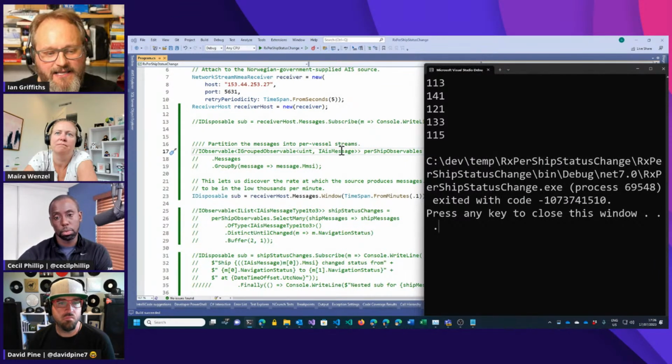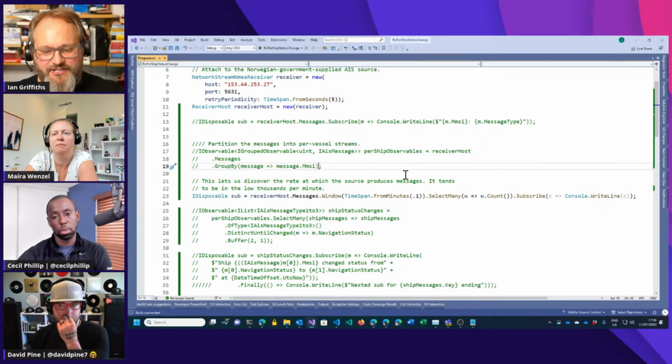So what we tend to do with Rx is use operators to manage the data. We can use various LINQ operators to process it with a bit more sanity.